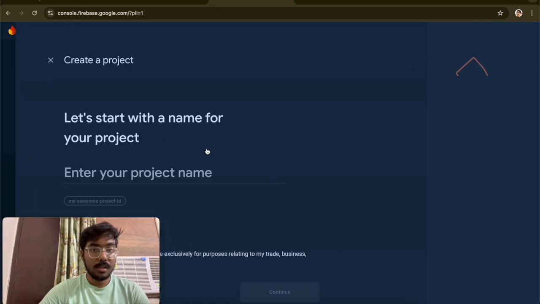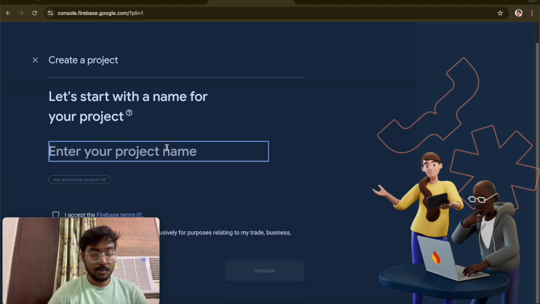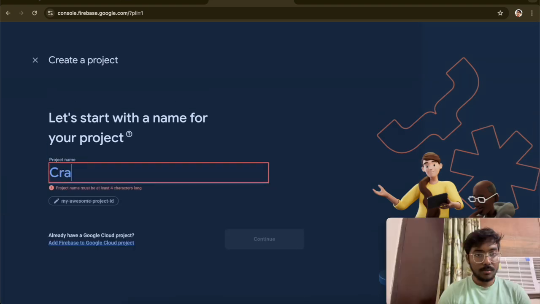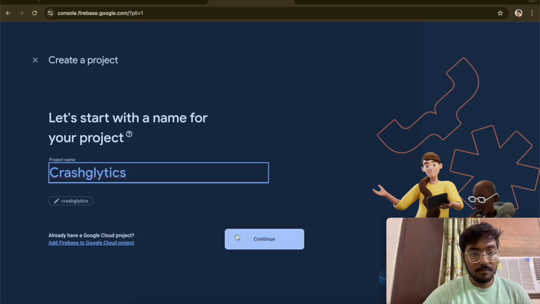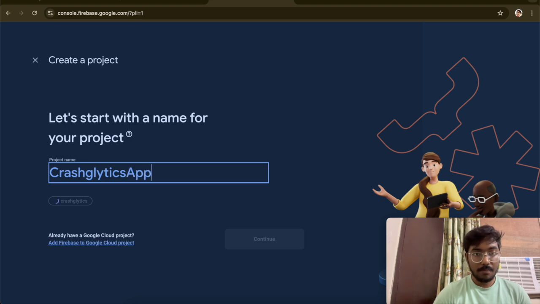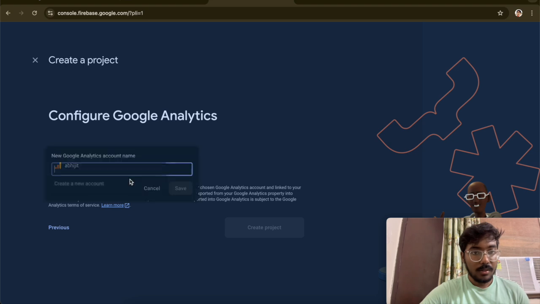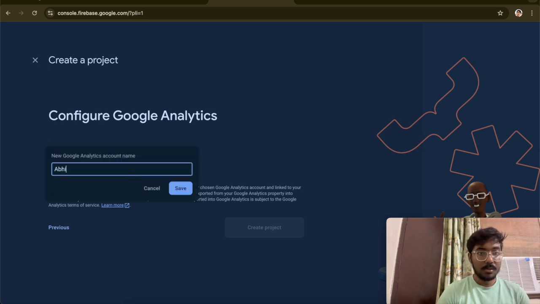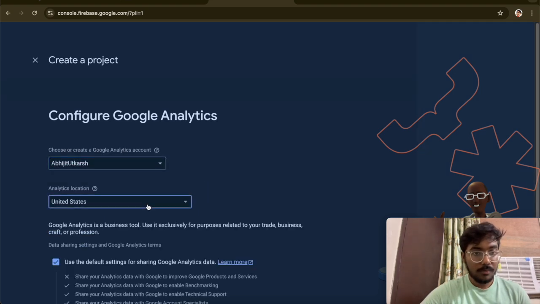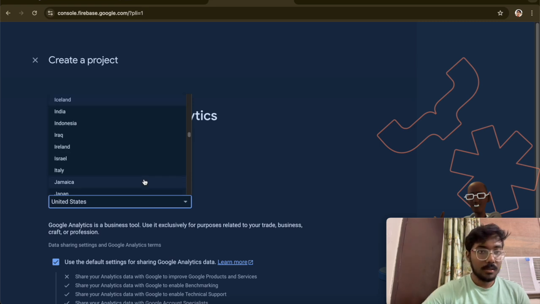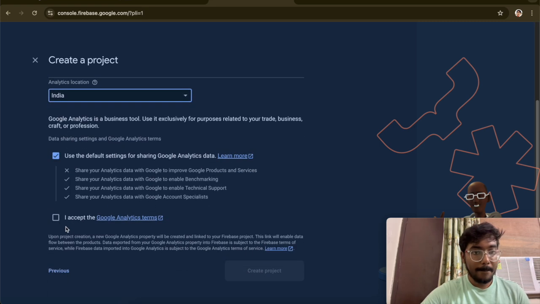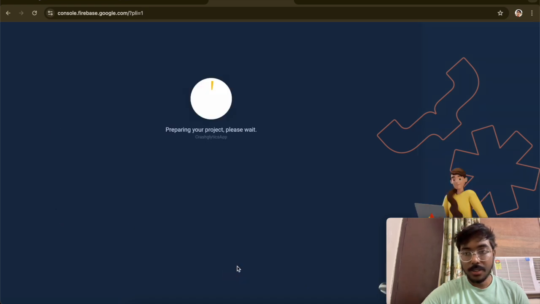Let's get started with the Firebase project. Let's name the project Crashlytics app. Let's create a new account, Abhijit Utkarsh. Save, choose India. I accept, create project.